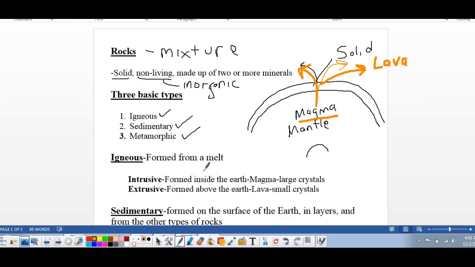So somehow, material that was a solid is melted, and then it cools. So it's melted, and then it cools. So it cools, and it forms a solid. So this is the liquid. It then cools and it forms a solid. And depending on how fast it cools, it forms large crystals or small crystals.